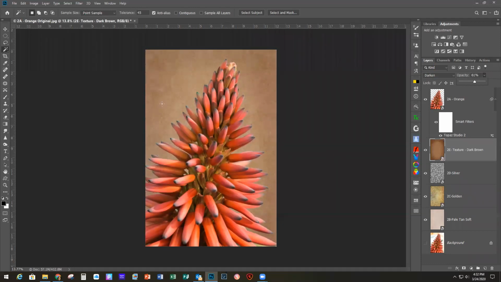I was looking to create something in a tone that would be pleasing with the orange flowers, so that was why I started with the pale tan bokeh one, and then I decided to bring in the golden, and then the silver just gave it some more texture because it was pretty much a black and white already. And then I warmed it up a little more with this dark brown one. And we've got that one all set, so we are good there. So this would be the first layer.